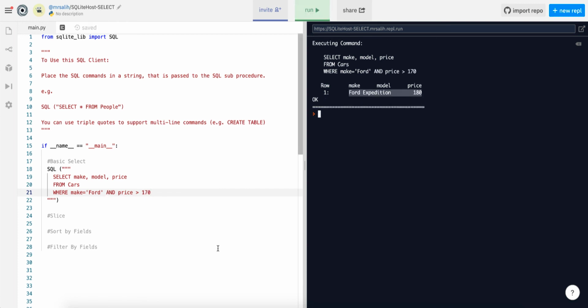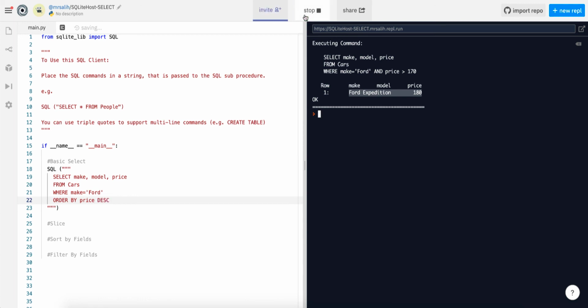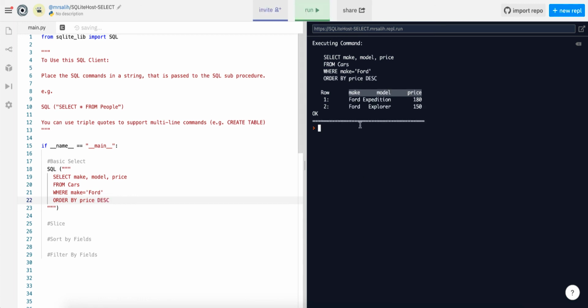Or maybe I wanted to combine everything that we've done so far. So I want the make, model, and the price from cars, where things are Fords, but I'll just list all of the Fords, and I want to order by price descending. So that gives me all of the Fords, and the most expensive one is first.